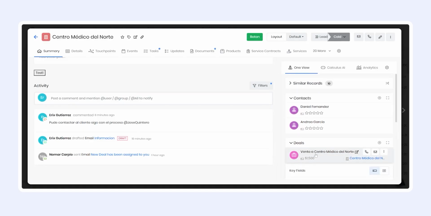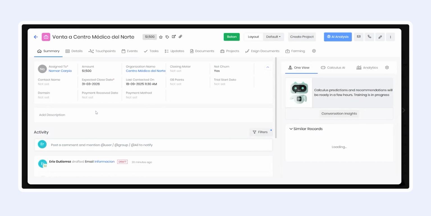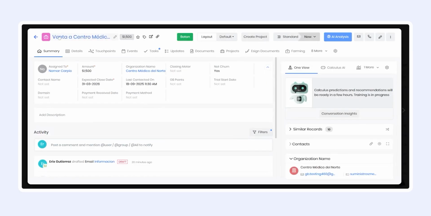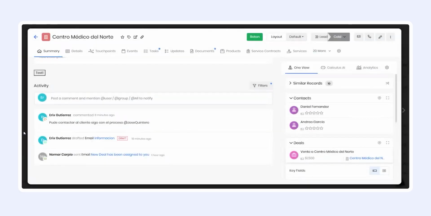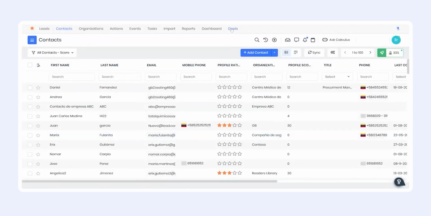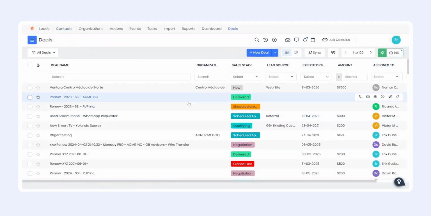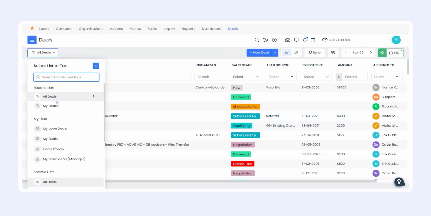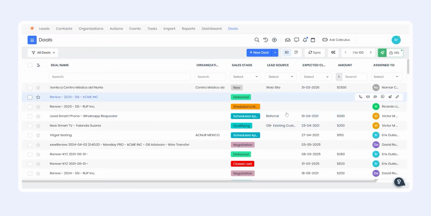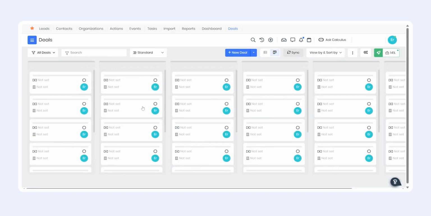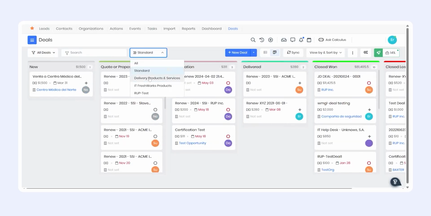So, here I can get into the deal and see all the information of this deal, which in this case belongs to the sale of medical centers. However, I am going to do it in another way. I'm going to go straight into all the deals, where I can see them in this shape. And I have different pipelines. In this case, I'm in the standard pipeline. Each one has a different process, in this case proposal, negotiation, and so on, but you can create your own pipeline as needed.